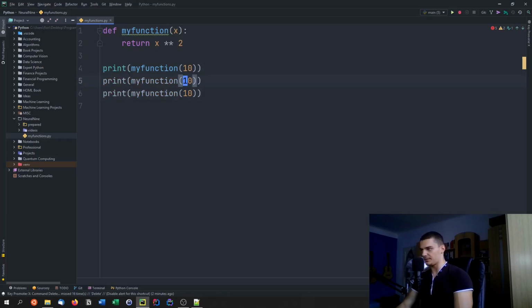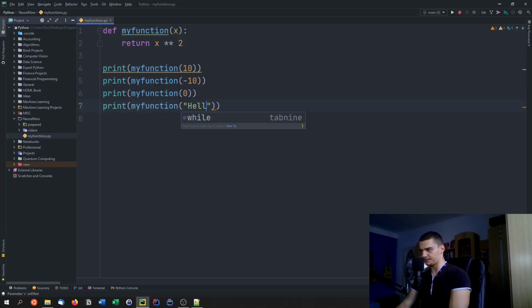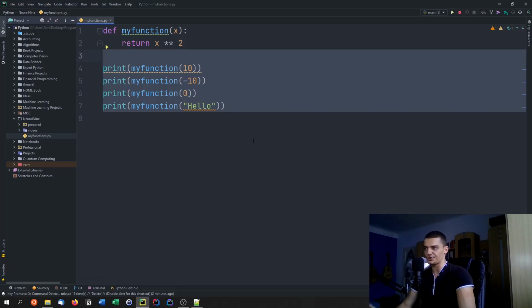And then we do it for some edge cases, maybe for negative numbers, maybe for 0. Maybe we want to know what happens if I enter a string. So this is how we usually test the functions. If we don't do proper unit testing, we write a function and then we just do some print statements to see if the result is what we actually expected.